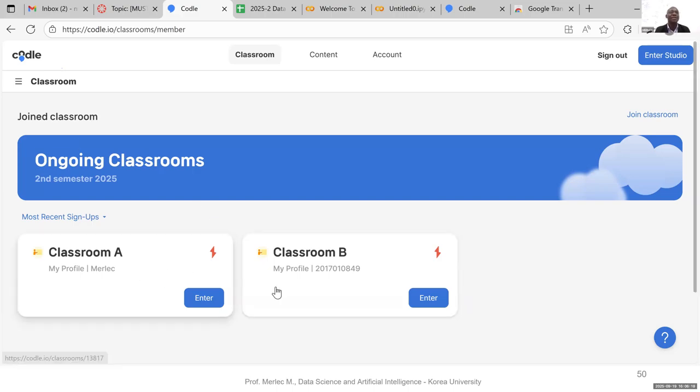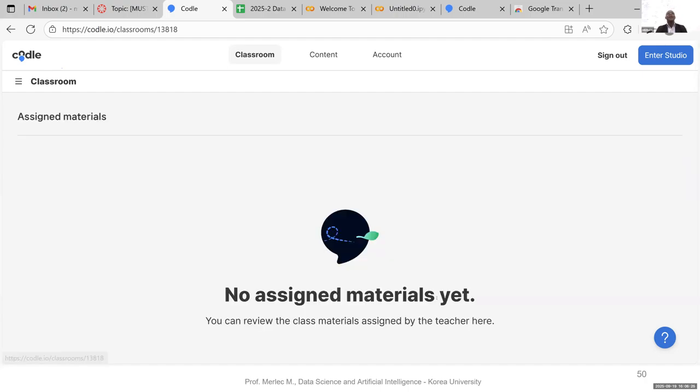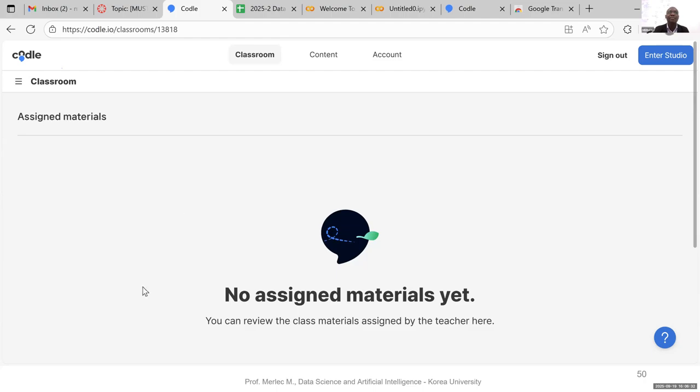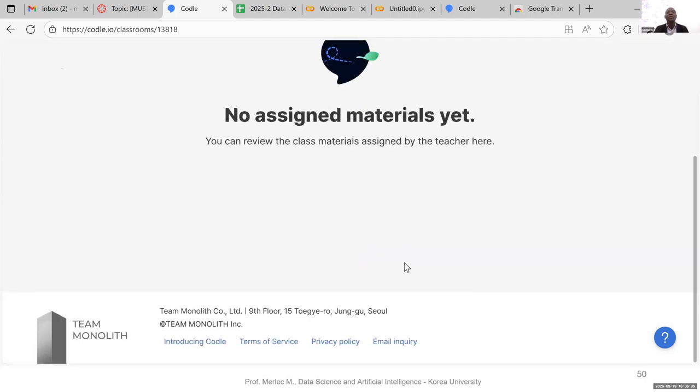Okay, I've already joined two classes. The class I joined now is this one, B. When I click on enter, I can access the classroom. If there is any assignment, the assignment will be shown in this space. So you can see weekly assignments will be shown here.